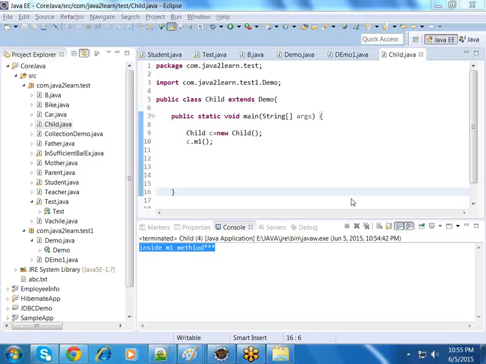So now we have Shravan and Vivek. Good. Good. Okay, so please practice.